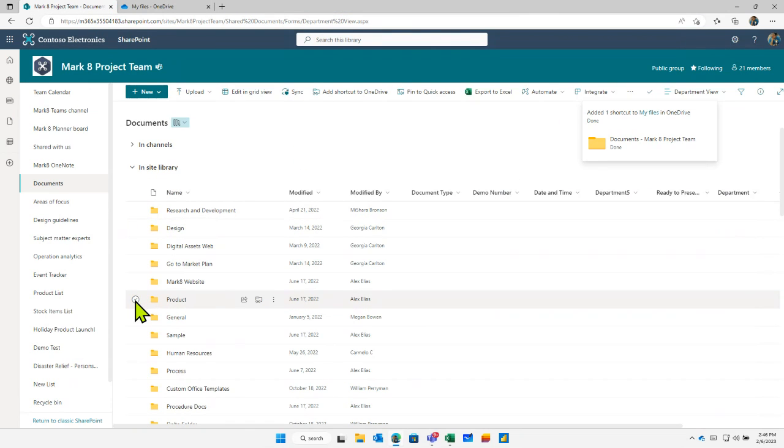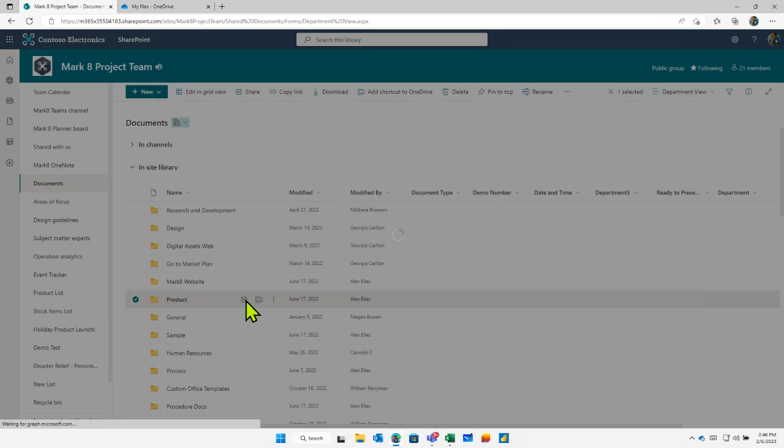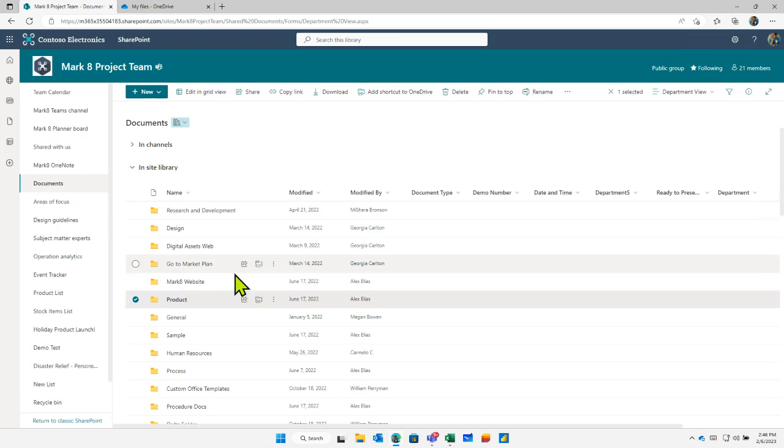You'll see that I can go ahead and select these, and I still have those share options. I still have the option to download, delete, or rename if I need to, up here at the very top. If I select that share icon, you'll see a very similar dialog box window open up. Once again, that consistent user experience is very, very important for us here.